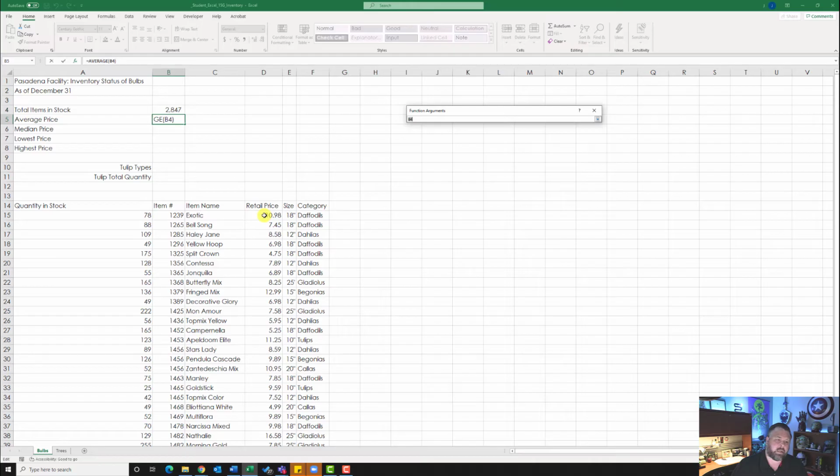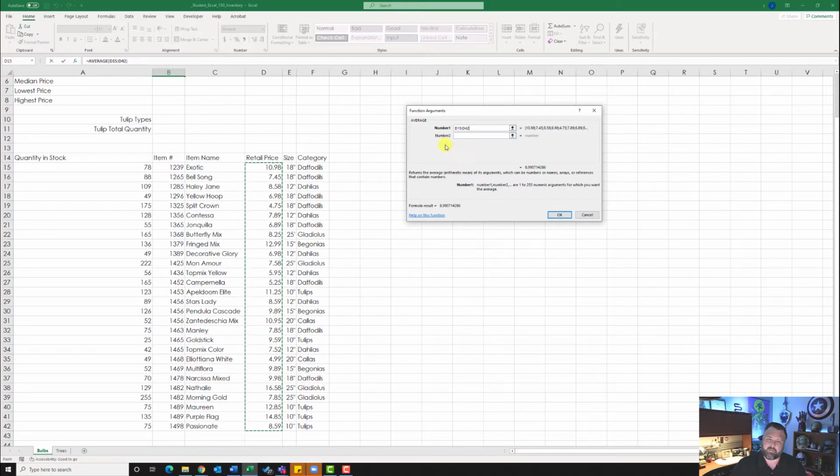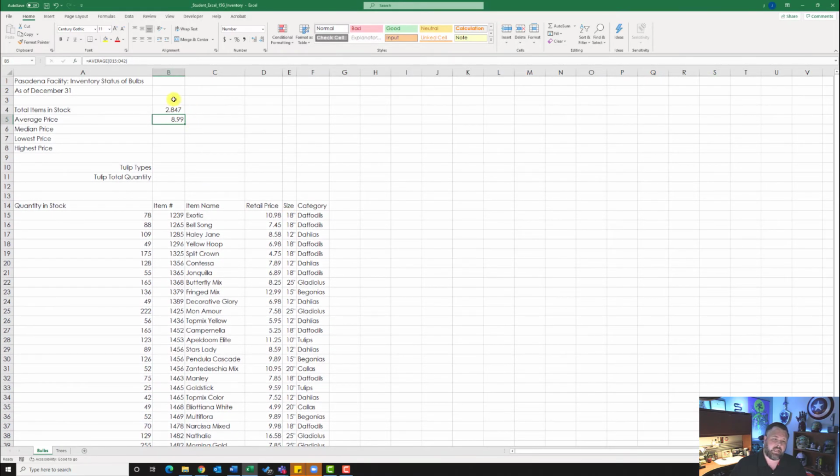And it wants me to average the price. So here's my retail price. I'm going to highlight D15 all the way down to D42. Notice that it puts in D15 colon D42. You can type that in. You can type in D15 to D42, D15 colon D42 if you want, but I think it's much easier just to be able to highlight the information. Once it's highlighted, I'm going to click on this little guy right here. Go ahead and expand my function arguments box, and I'm going to hit OK. And notice that it gives me 8.99. So the average price of everything here is $8.99.